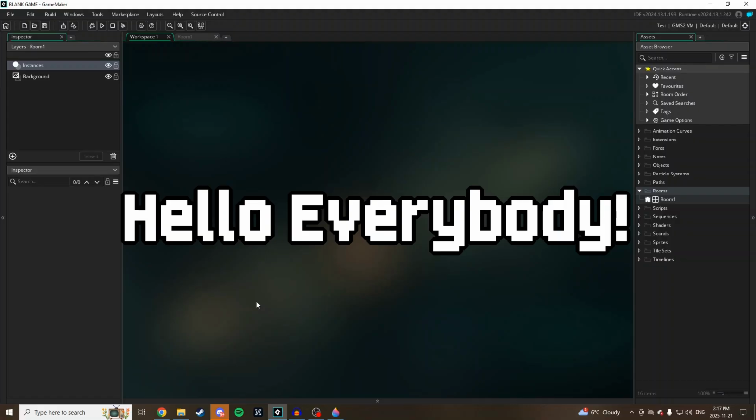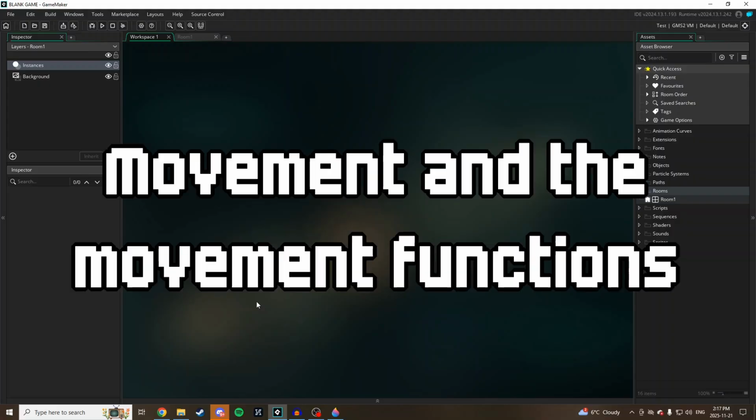Today on Gamemaker for Beginners, we're going to be taking a look at movement and the functions associated with it. I'm going to be showing you a few different ways to handle movement, both in top-down and platformer games, and also the functions I'm going to be using to calculate that movement, how exactly they work, and different ways that you can use them.